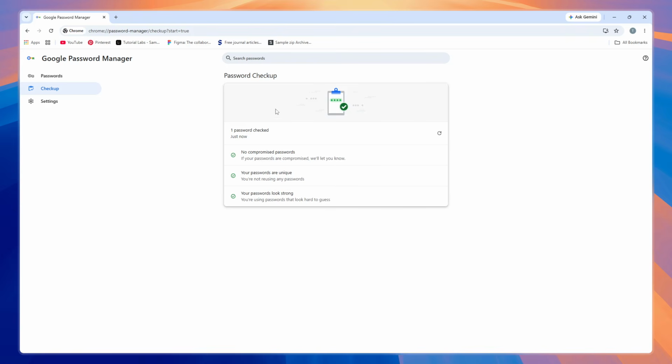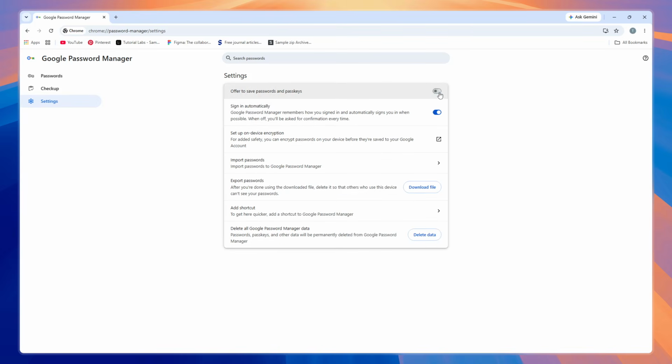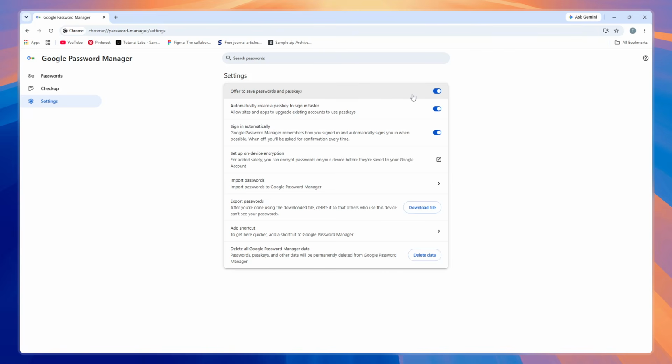Still on the left side, click on Settings to access your Password Manager configuration options. Here, you'll find various settings that control how Chrome handles your passwords. For example, you can toggle the Offer to Save Passwords and Passkeys option on or off, depending on whether you want Chrome to prompt you to save new login information. You'll also find other useful settings in this section, including options for importing passwords from other browsers or exporting your saved passwords as a backup file. These features give you complete control over how your password data is managed and transferred.